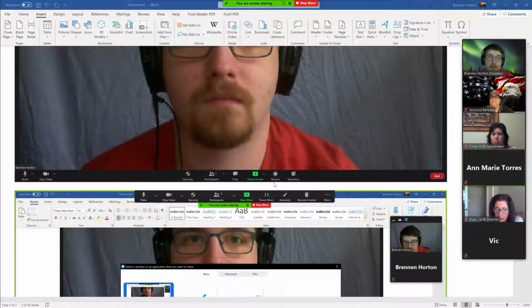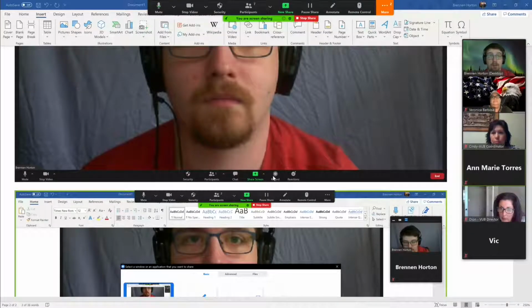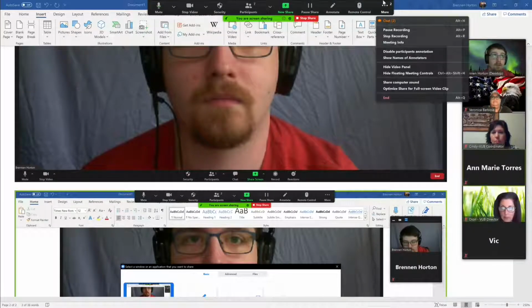Whenever you click the record button here next to the share screen button, it'll start a recording, and after the Zoom meeting, that recording will be converted to an MP4 file, which you can open on your computer. You can also open that if you're on the phone. You just can't record while you're on the phone. So that is one advantage of using the computer.